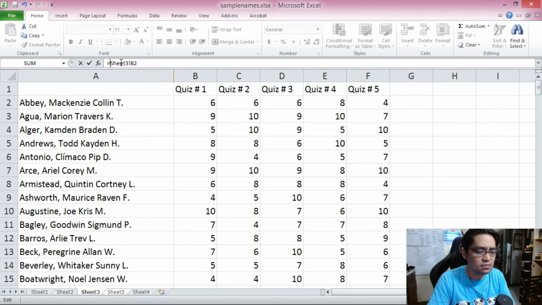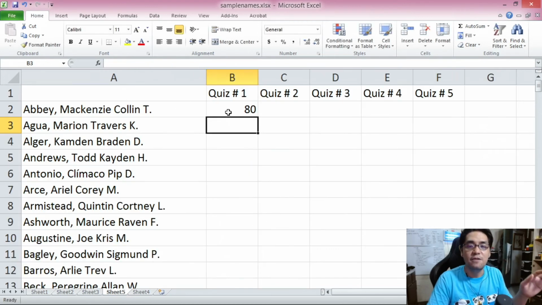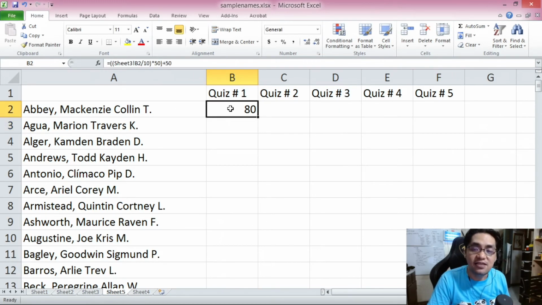So let's do the calculation now. Score divided by the number of items, which is 10, okay, and then times 50, plus 50. All right. So when I press enter, I'm at sheet 5 now. This is now quiz number 1 from the other sheet, all right, in base 50 form.